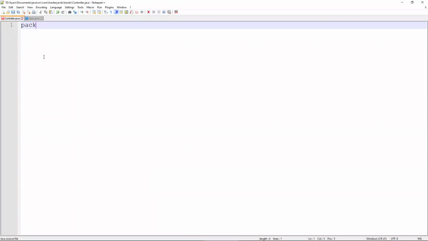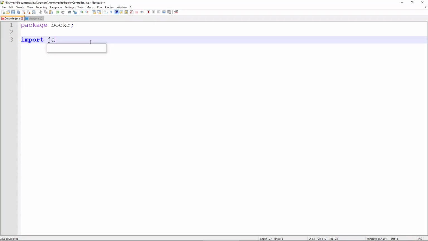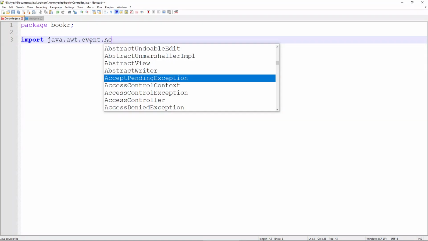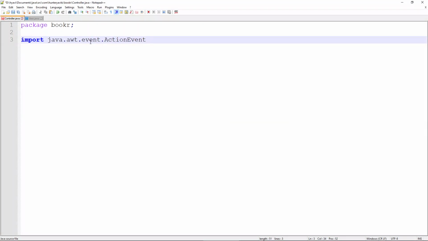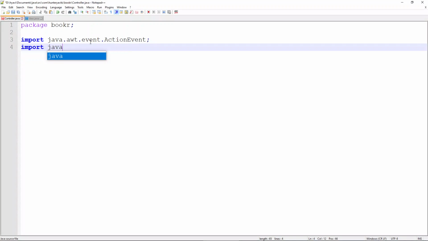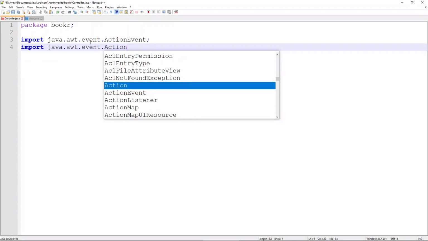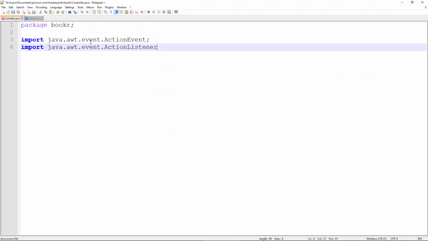The first thing we need to do is reference our package to make sure that everything's included in the same package. Next we're going to need to make a few imports. In our case, we're going to need to instantiate an action event and then an action listener to handle that event. So let's import from java.awt.event the action event class, and from the same library, the action listener class.